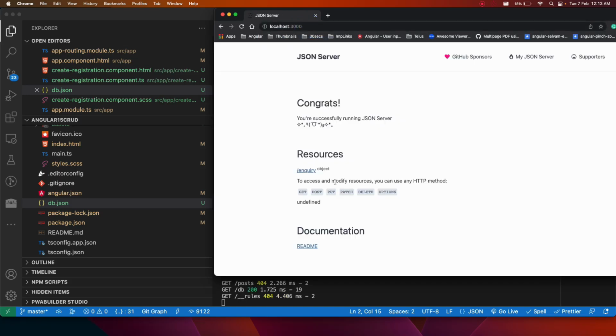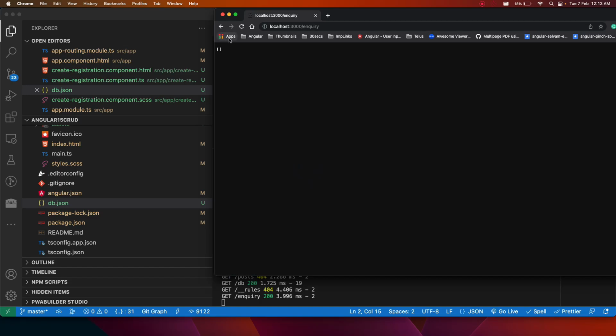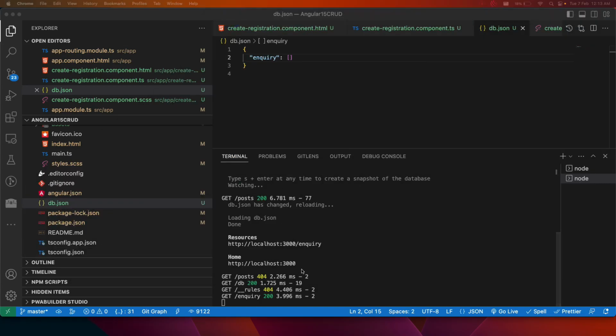So if you go back, can you see there is only one inquiry object which is empty, correct? So we will be using this port to send all our requests. Okay, the post, update, delete, everything will be here. All right, so now once this is ready, we have to use this URL as I have told.